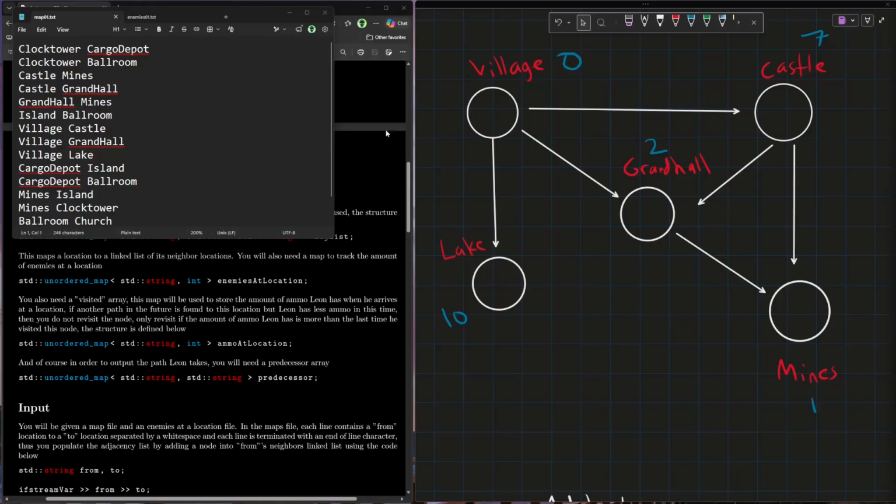Then we have village Grand Hall. Then we have village lake. And also in this file, we have castle goes to Grand Hall, castle goes to mines, Grand Hall goes to mines. And of course, there are more edges. I'm just going to focus on a few for right now, just to not overcomplicate the example, but we can visualize this.